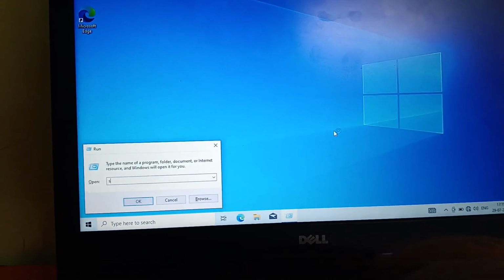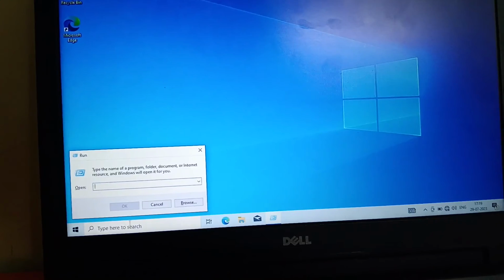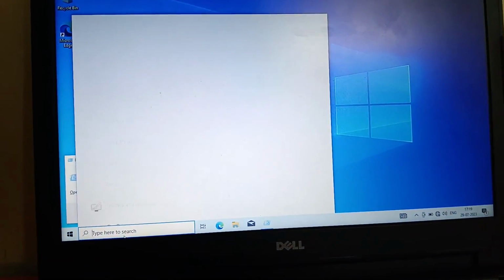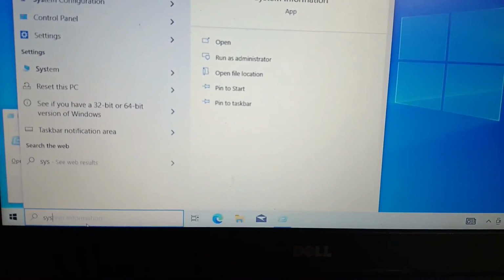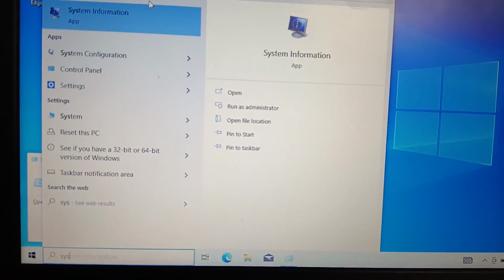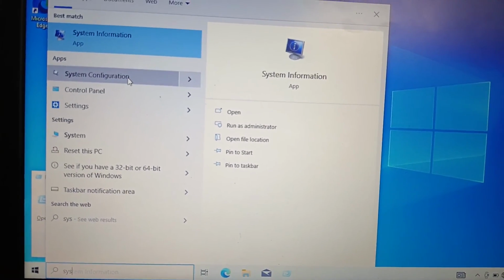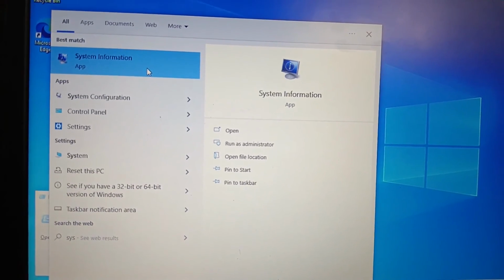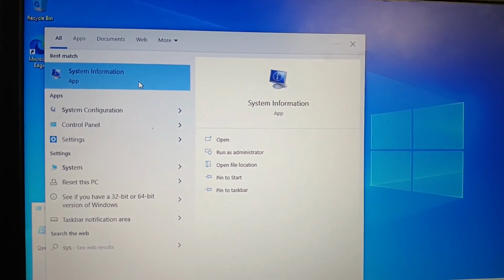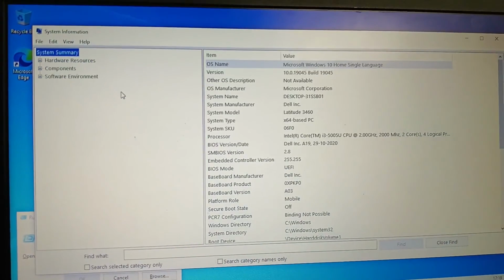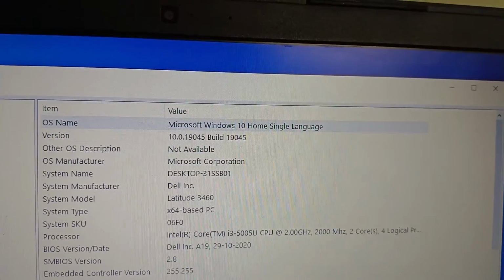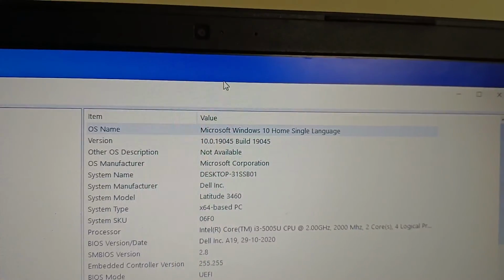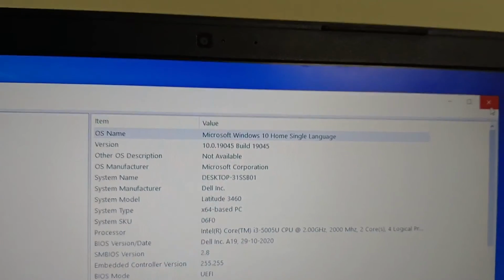MS Info 32, or you can go to system information, type that, click on yes. You can see Windows 10 Home Edition single language has been installed.